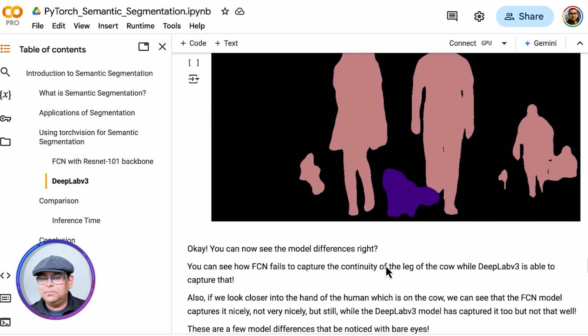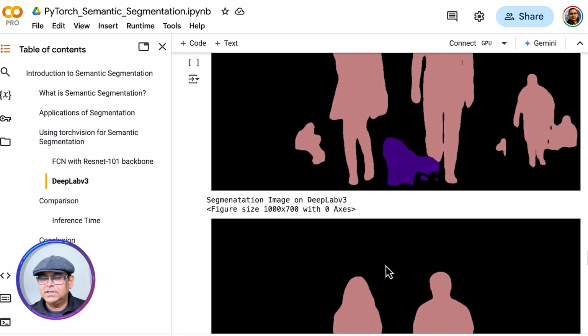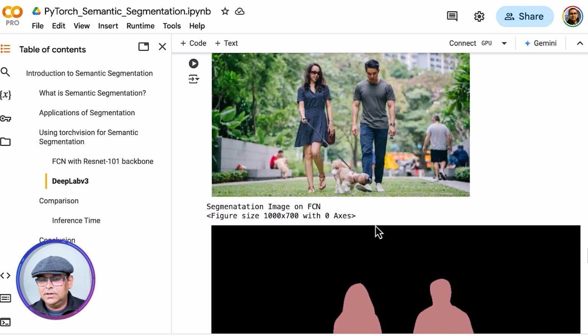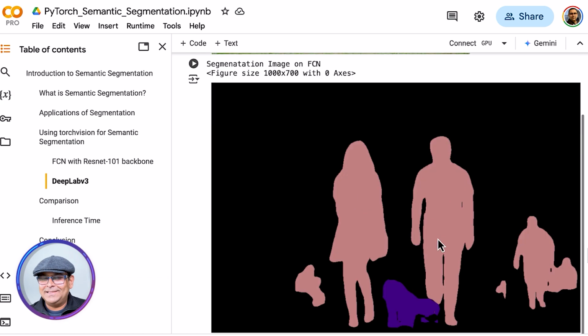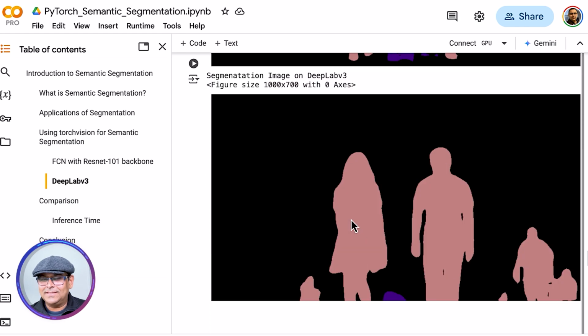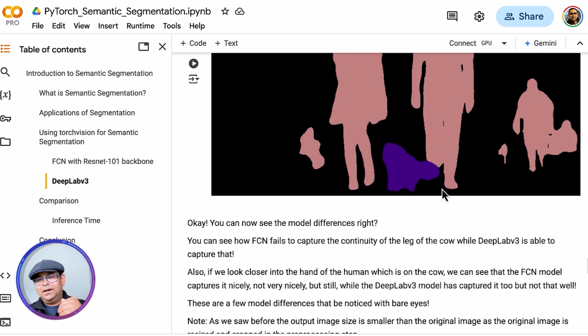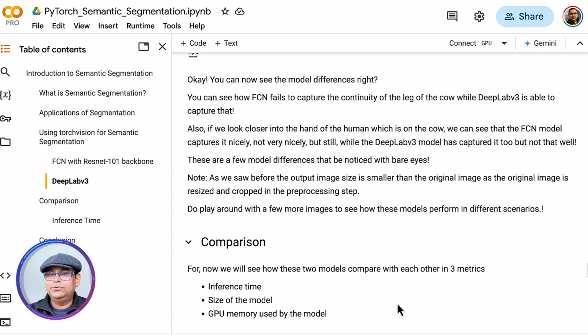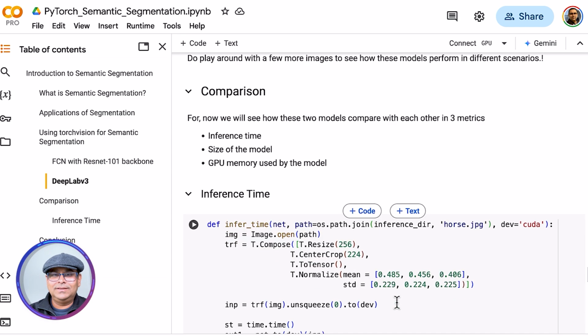FCN, the shoe is being mislabeled as the dog, and FCN does a better job, right? It still doesn't put it as the person's body part, but it does not think that it is part of the dog, right? So in general, DeepLab v3 gives much better results than FCN, and the computational cost is about the same, even though DeepLab v3 should actually be more expensive, but when we do it in the real world, it's about the same.